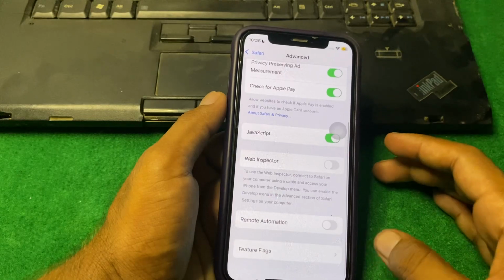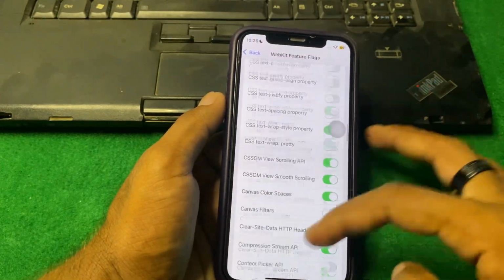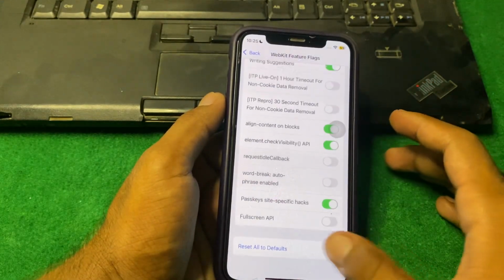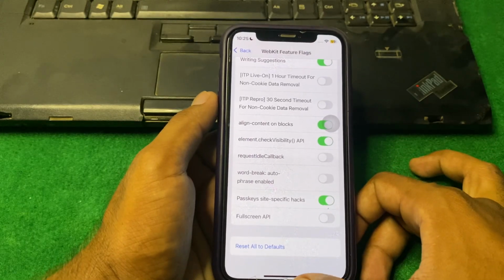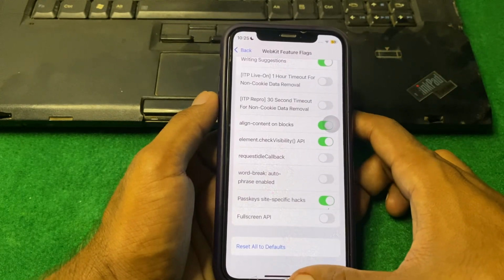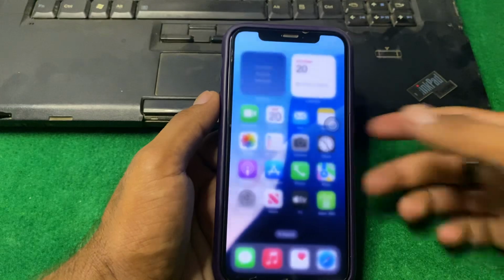So guys, after doing this, you have to simply tap on Feature Flags, and from here you have to simply reset all to defaults. So guys, after trying all of these steps, hopefully your problem will be fixed.